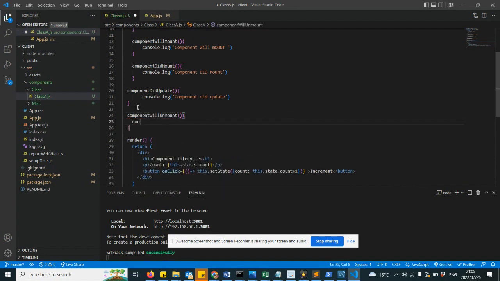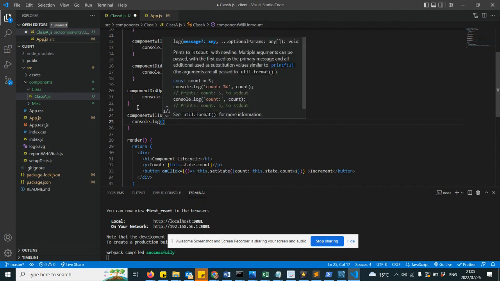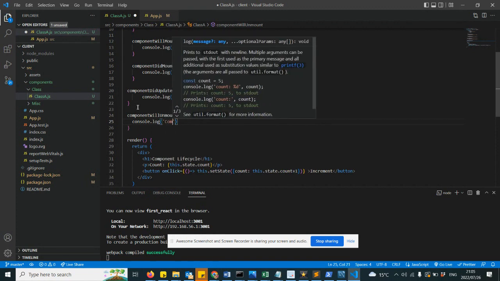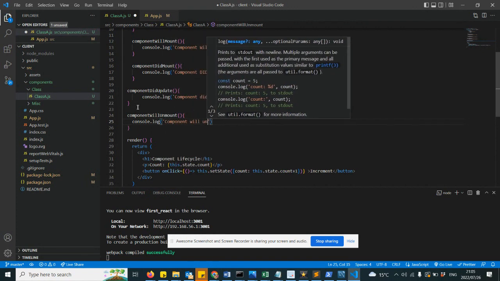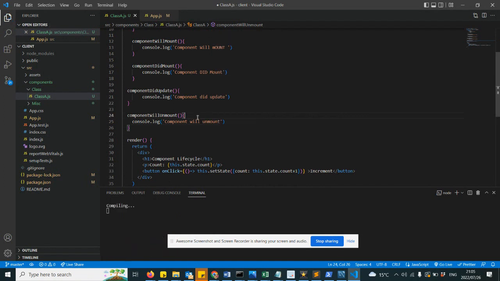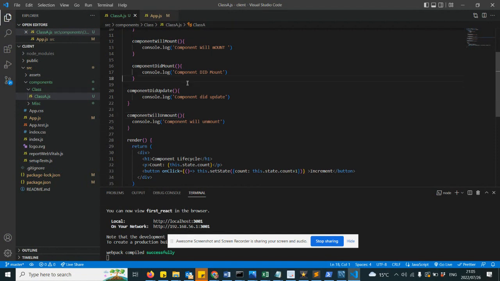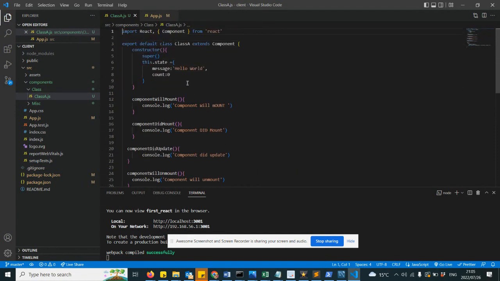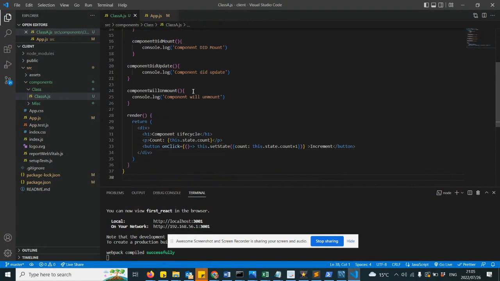Do just like we did the others. Say console.log, componentWillUnmount. That should suffice. And the next thing we're going to do, this one is a little bit tricky because we need to find a way to get rid of this component.